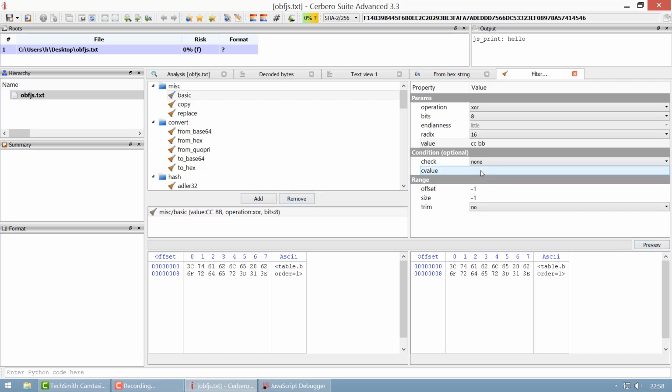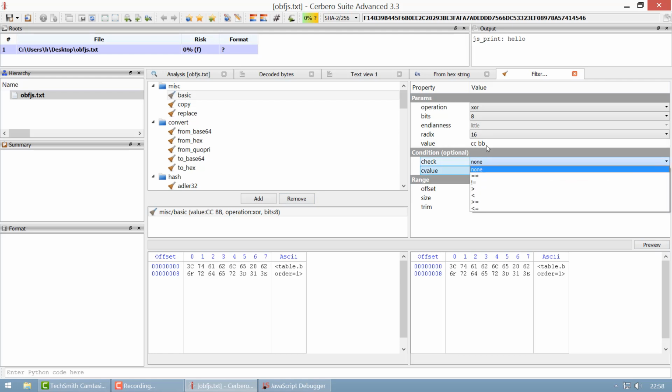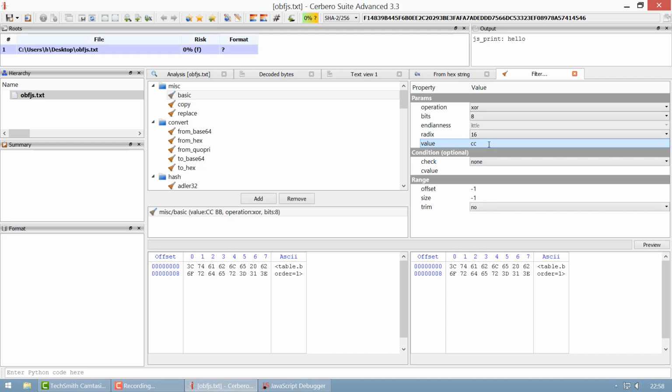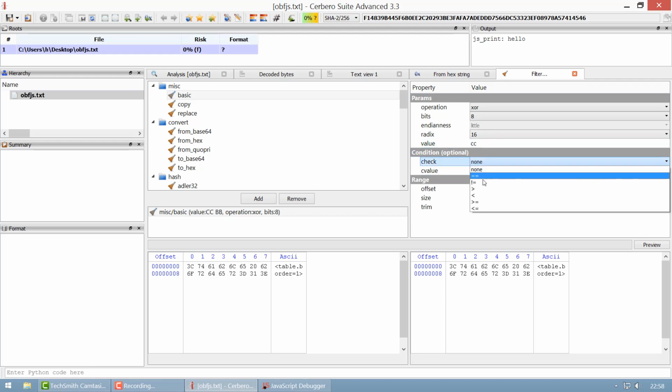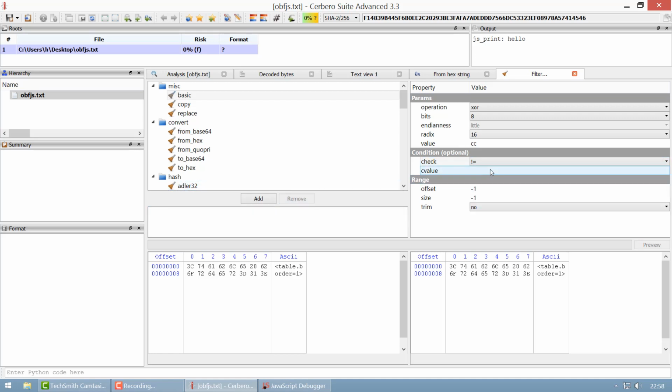You can also have some, I don't use them often, but you can even have some conditions. So you can specify CC, XOR with CC, if the byte is different than, for instance, I don't know, 3C, let's say. We can see it didn't XOR the first byte because it didn't meet our condition.